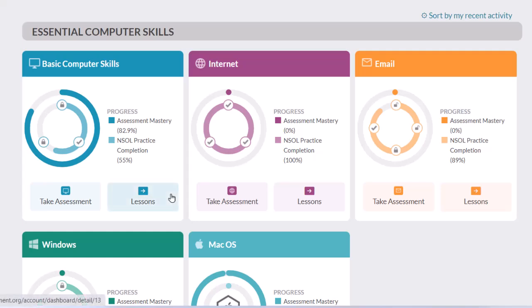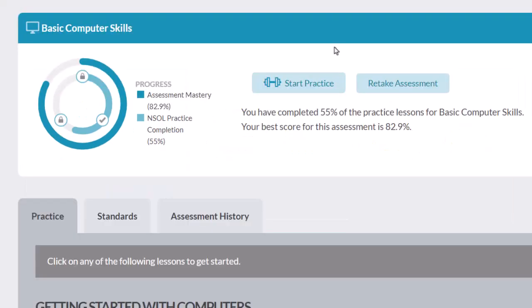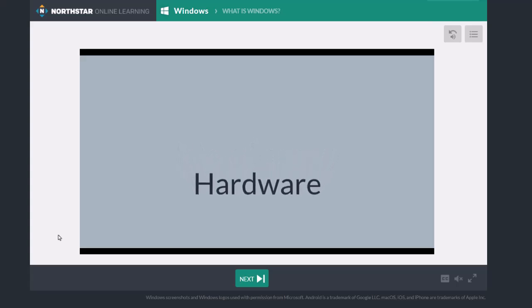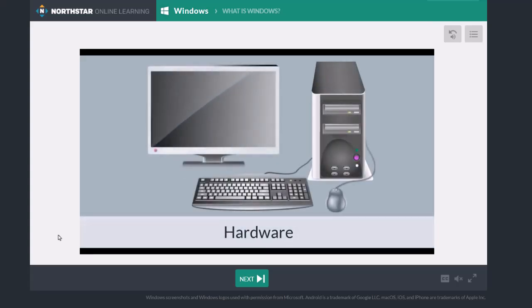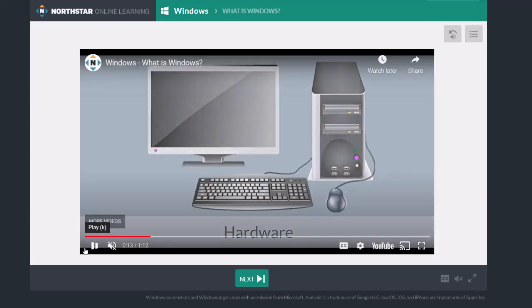To work on practice lessons, find a topic and click Lessons. Then, click Start Practice. The practice lessons have videos, examples, and practice questions. When you are done watching a video or answering a question, click Next at the bottom of the screen. To go back, click the Back button in your browser.